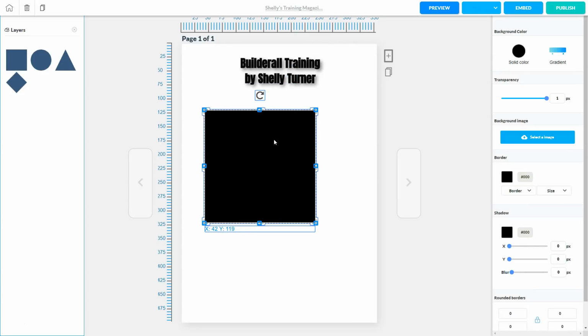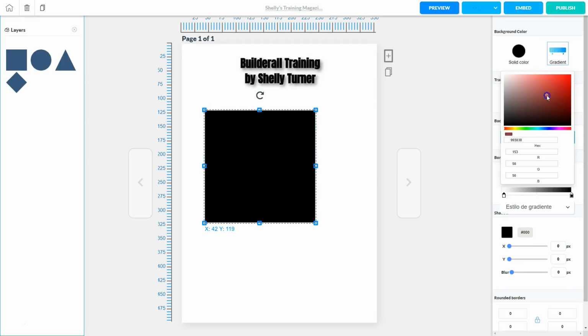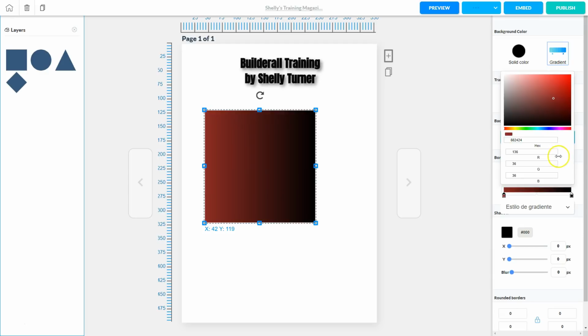For this box, I have a lot of settings on this right-hand pop-out menu. So the first thing is I can change the background color to a solid color, or I can go to a gradient. Let's go ahead and try the gradient, and let's make it a red to black gradient. So going red to black, you can see how that's transitioning for the gradient. And down here I have control over how I want that gradient to look. So I can click and drag that to make it change a little bit.